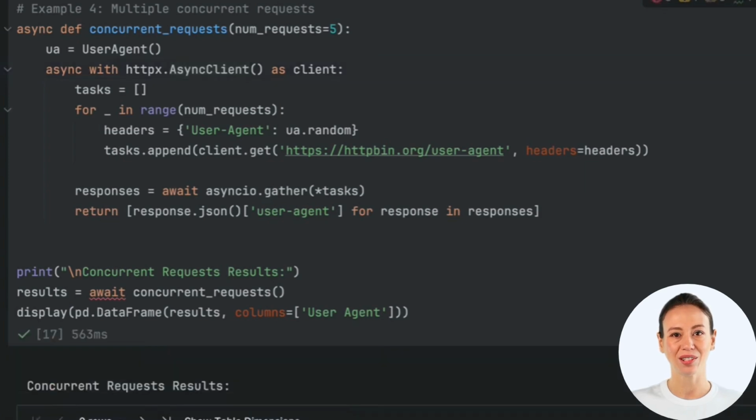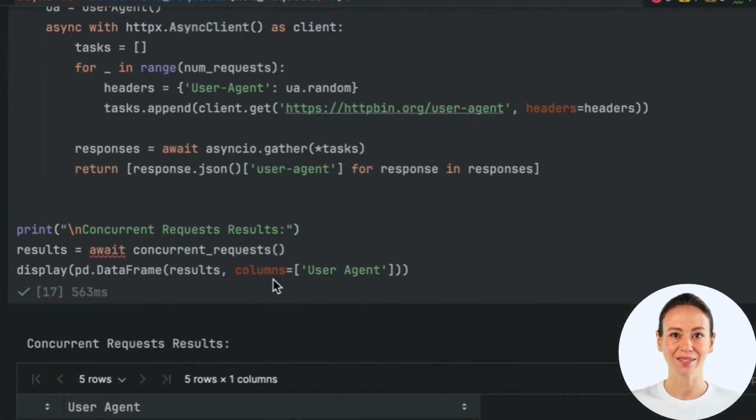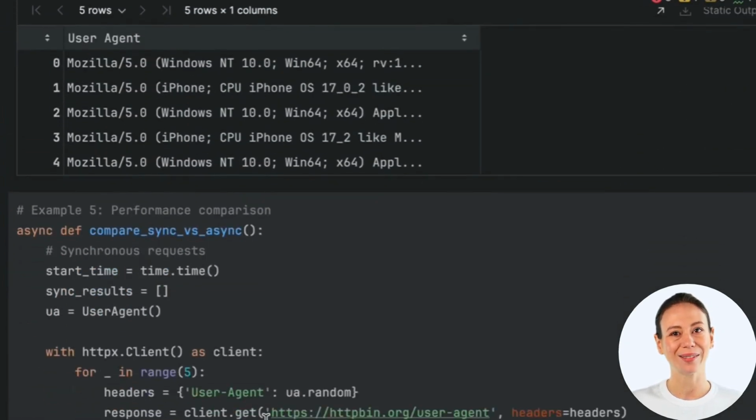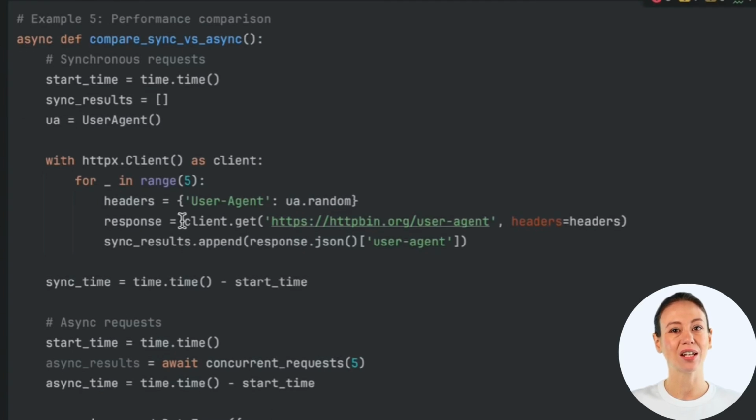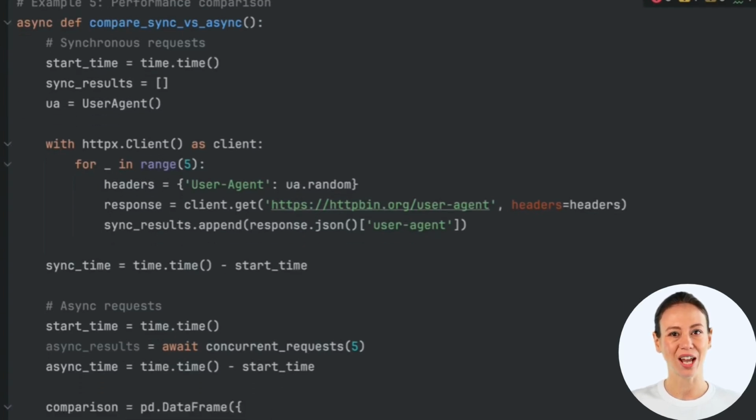Let's look at the numbers. Running 5 requests synchronously versus asynchronously. The difference is stunning. Async operations are significantly faster, especially as you scale up.